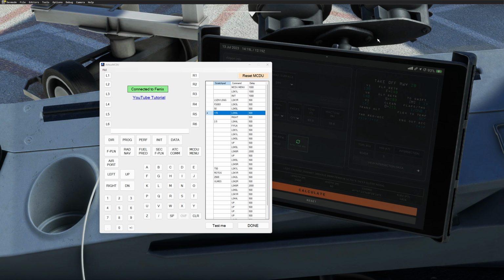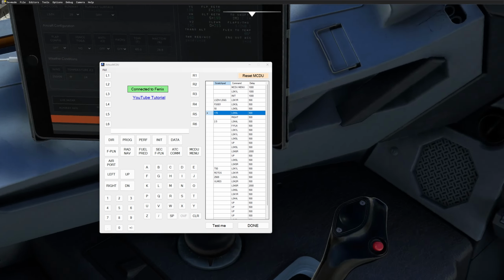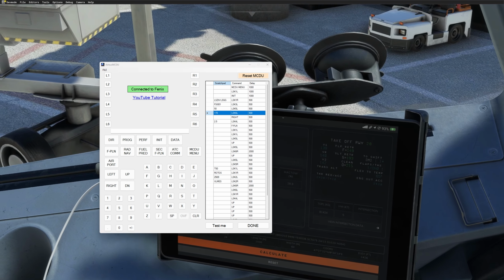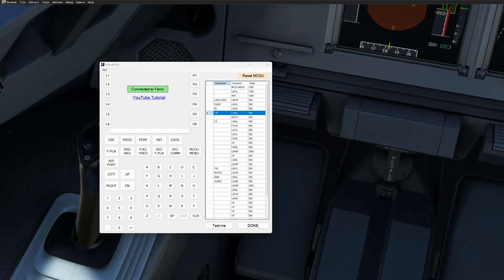Here we go. Those are my performance speeds: 139, 140, 142. So let's put that in: 139, 140, and 142. Done. Now my flaps, I think it's flaps 1, down 0.1.